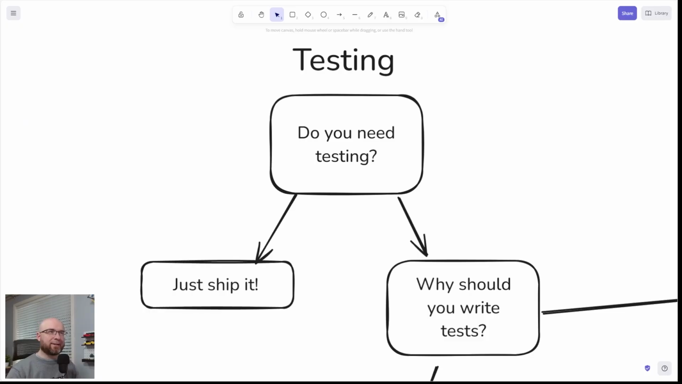All right, let's talk about testing. So the first question I want to answer is, do you need testing? Now you may be thinking that's a rhetorical question. Obviously, you need testing. But I believe there's one scenario where you do not necessarily need testing.